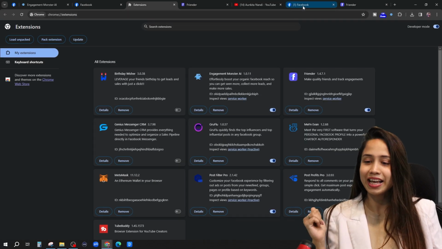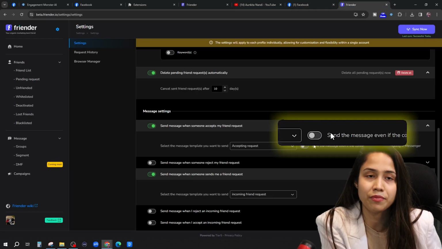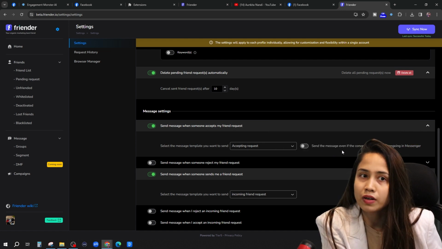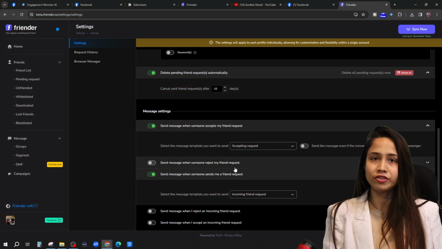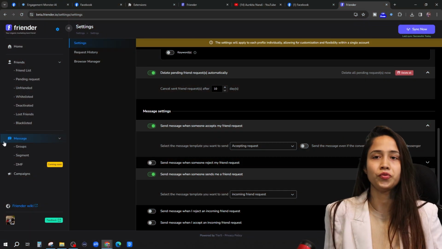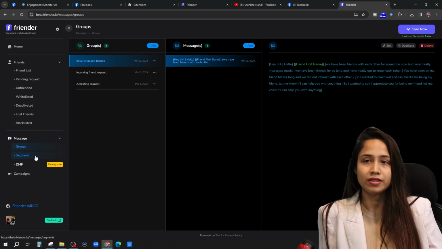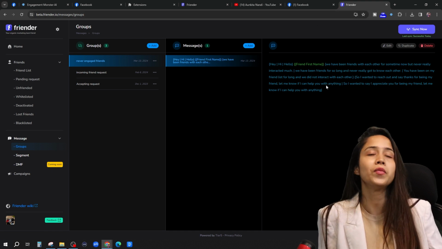Next, what did we actually launch? We have launched this simple setting, which is basically a send message event toggle, just an on and off button. What does that do? As you know, you can send messages from Friendr now. So you should be able to create your message group and message segment, and send messages from Friendr.